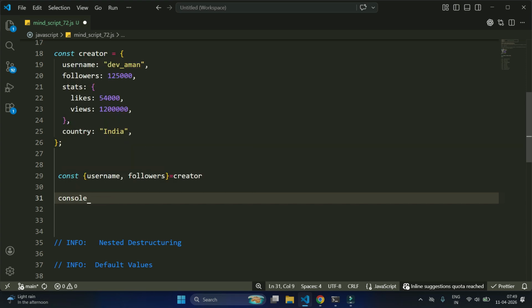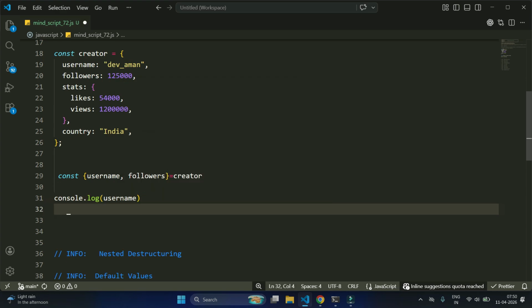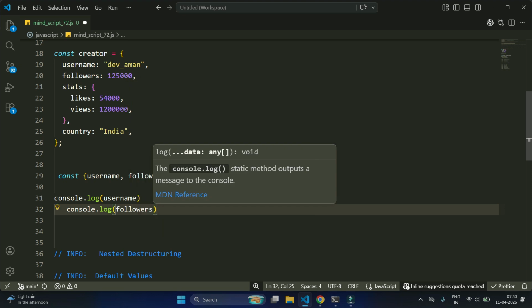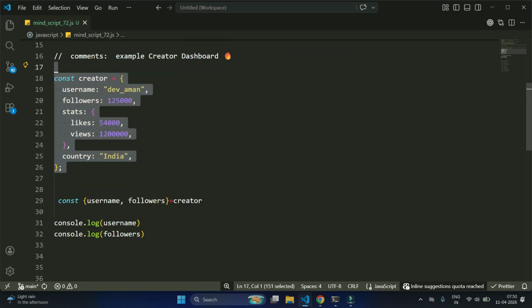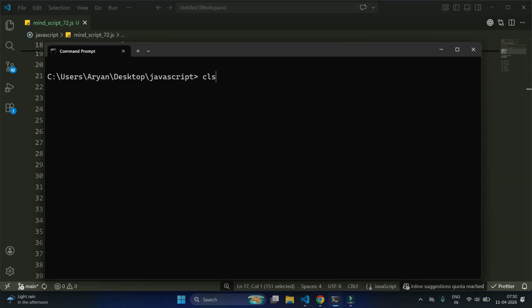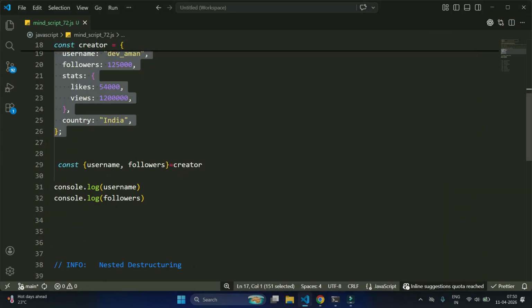Then write console.log, inside it write username, and then console.log, followers. Okay, so you see, JavaScript sees your username and followers, and it goes inside the creator object. This is your creator object. Inside it JavaScript gets your username and followers. So let me execute the file, and you got your values, dev_Aman, and this value, 125.